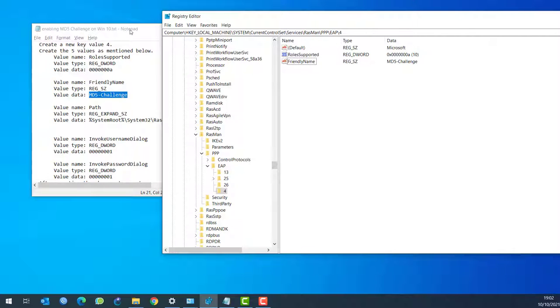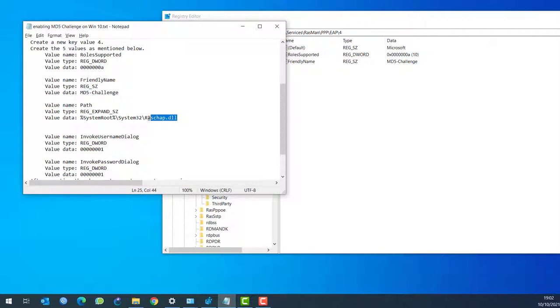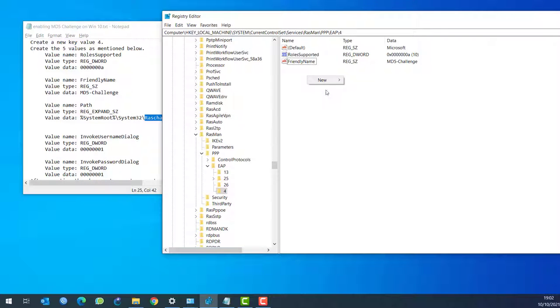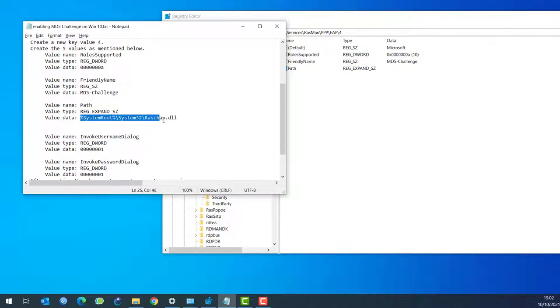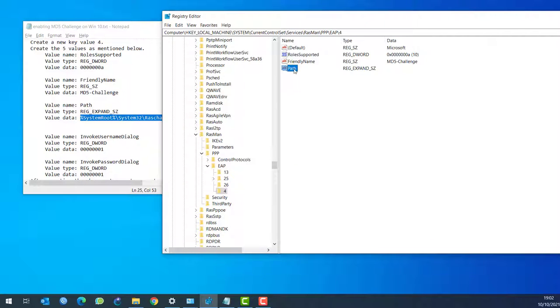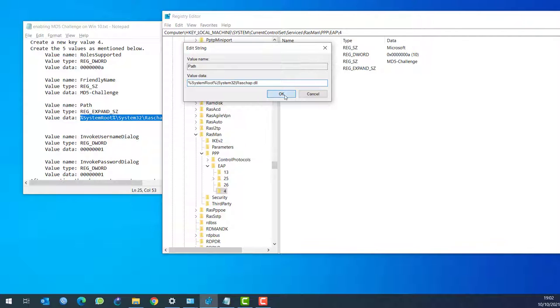The second one is the path, and this is the file which is making the MD5-Challenge work, the RASCHAP. So now we have to create the path, and this is going to be an expandable string value. We name it Path, and let's copy this value data and paste it over here.